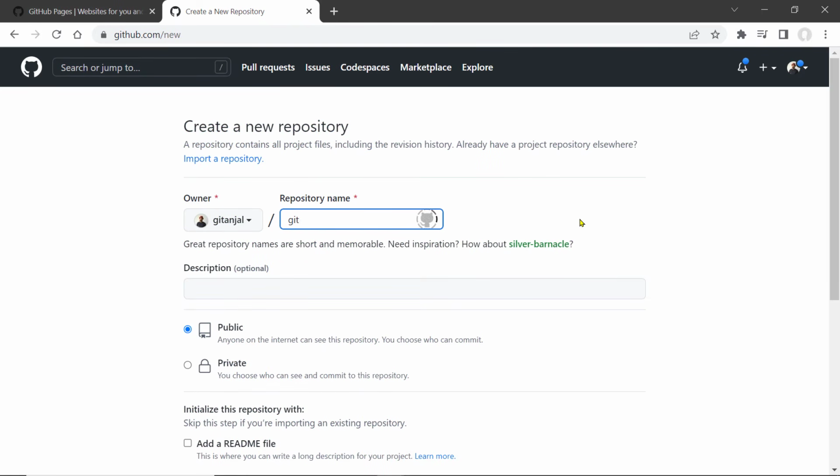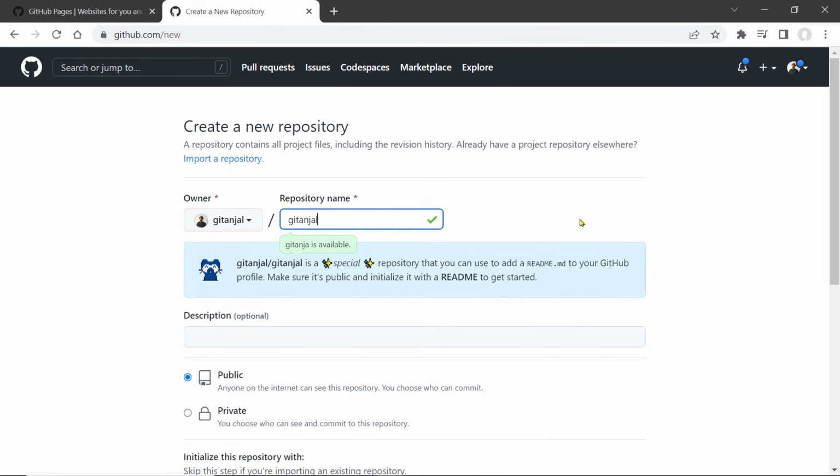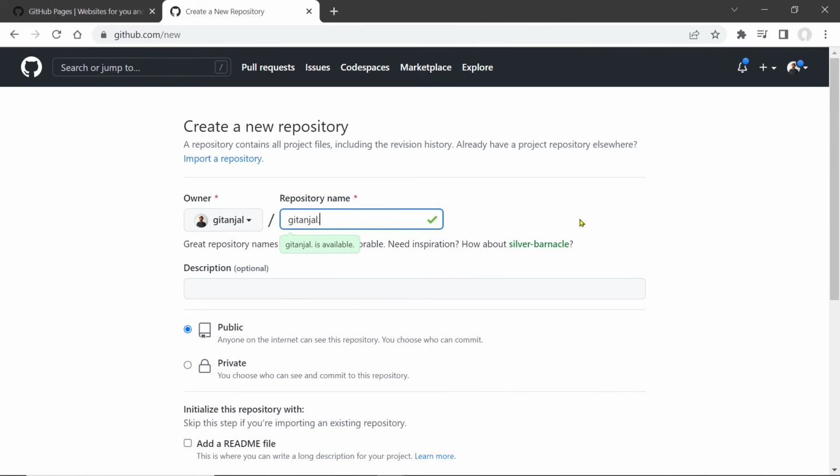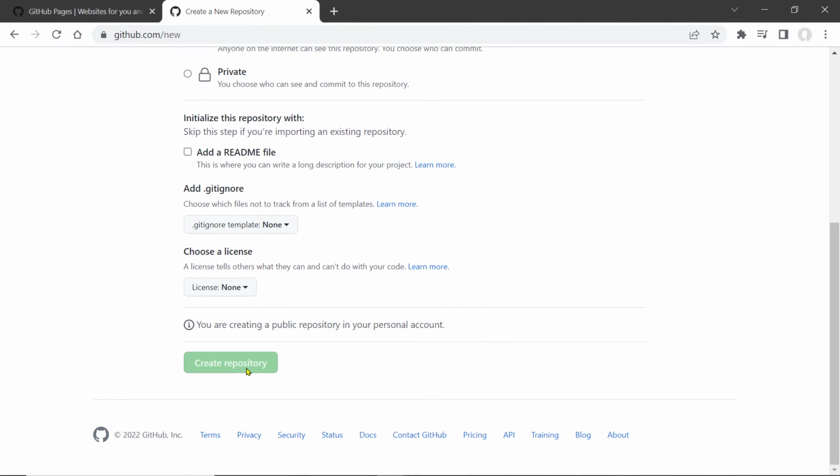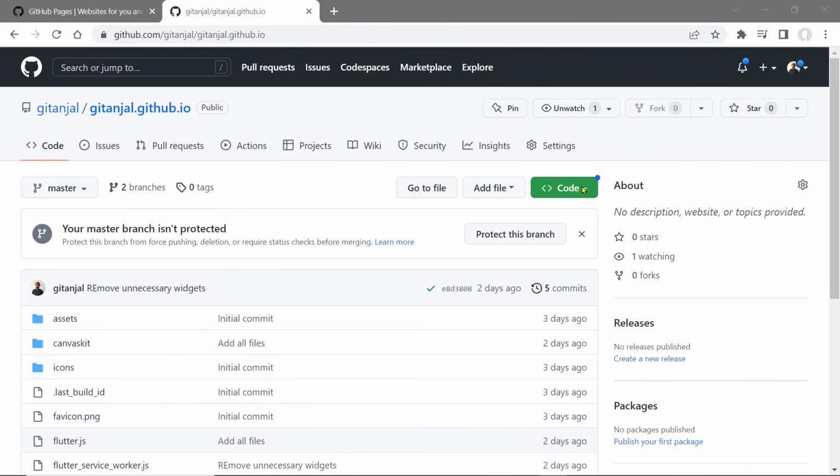.github.io. In my case the username is Gitanjal. In your case it will be different, so use that username. If you don't use the username correctly, then this is not going to work, so you have to be careful here. In my case the name of the repository will be gitanjal.github.io. This is going to be a public repository. Then I'll create the repository.